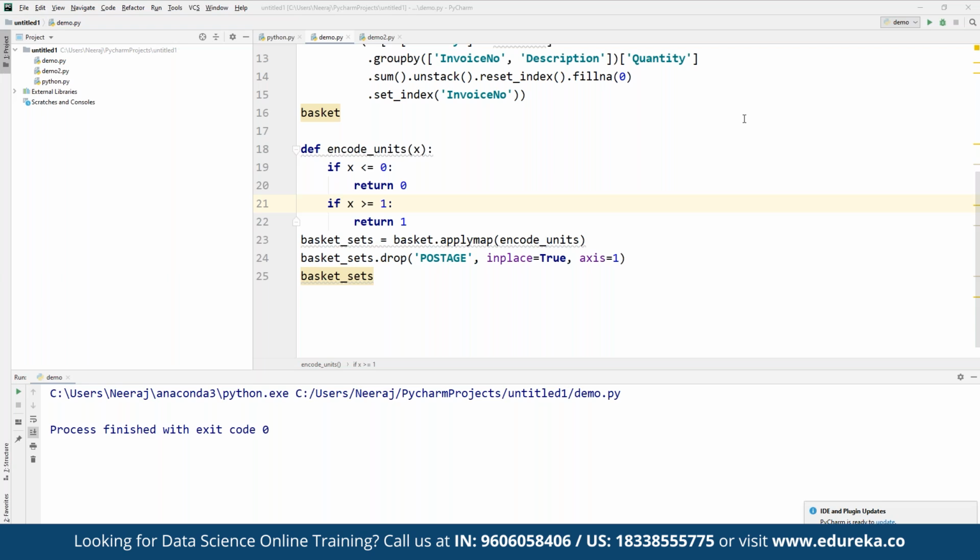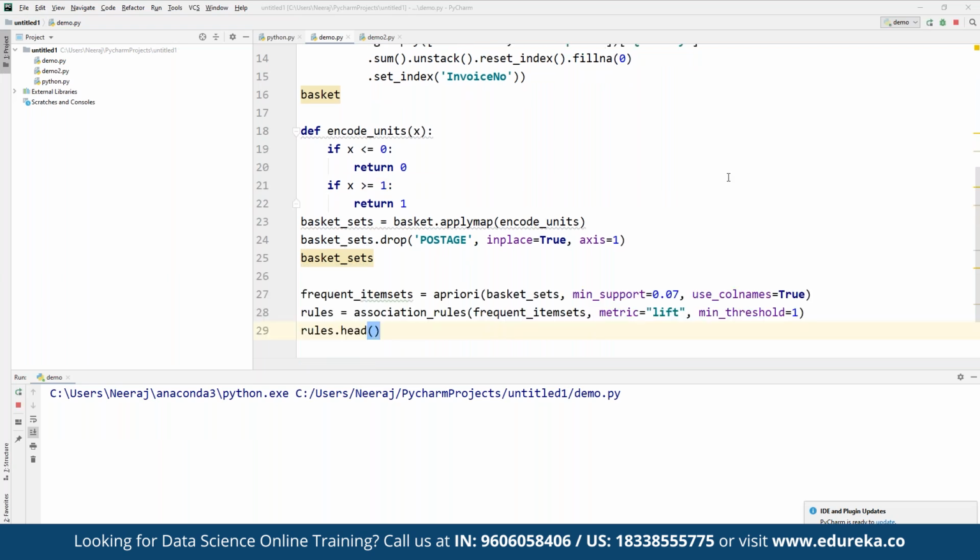So for doing that, we can make use of frequent item sets. Here we are going to define frequent item sets where we find the apriori from basket sets. Minimum support should be 0.7 and use column names should be true. And the rules defined here should be for association rules where we want to define the metric as lift and the minimum threshold to be set to 1. And then we are going to filter the data frame using standard pandas code for a large lift and high confidence value of 0.8.